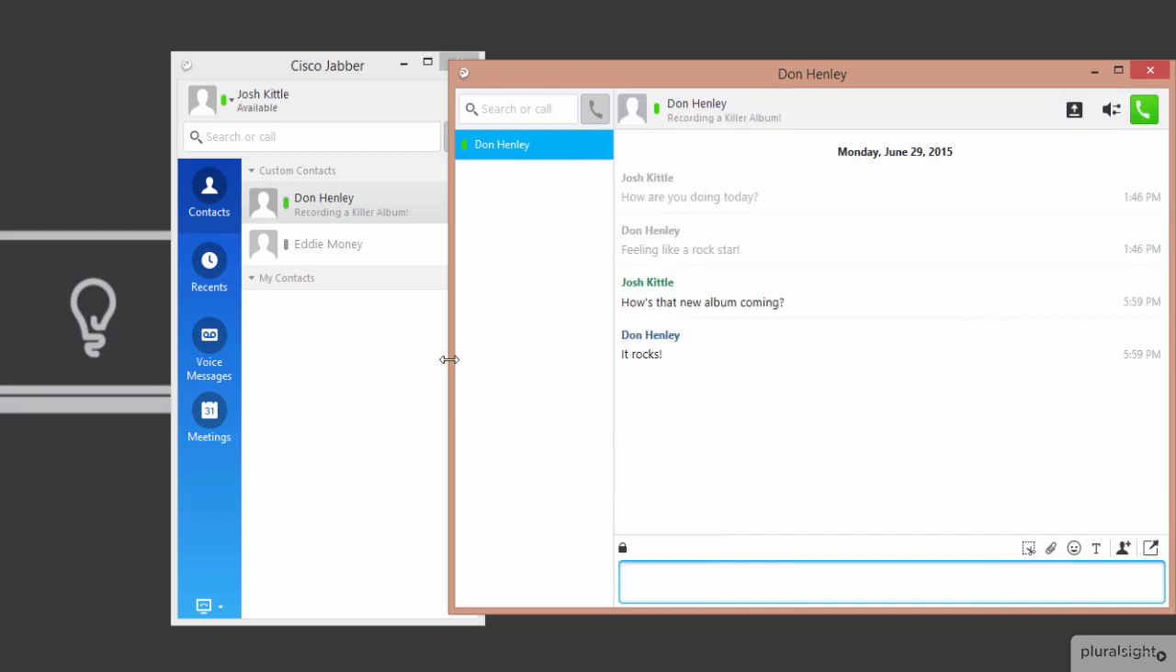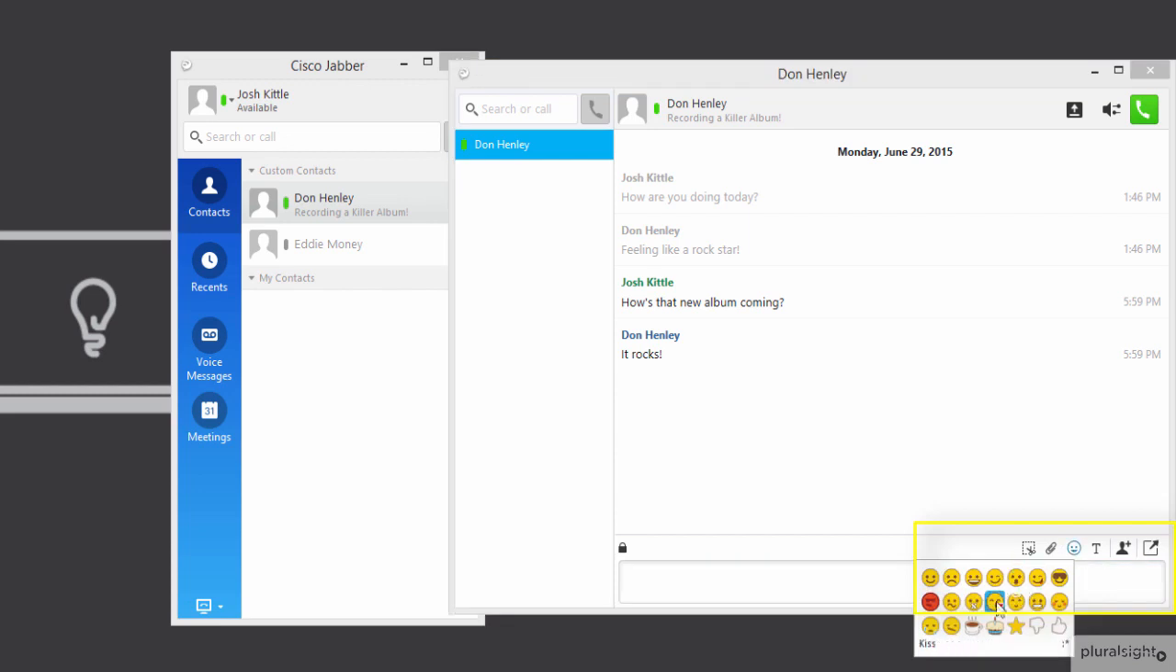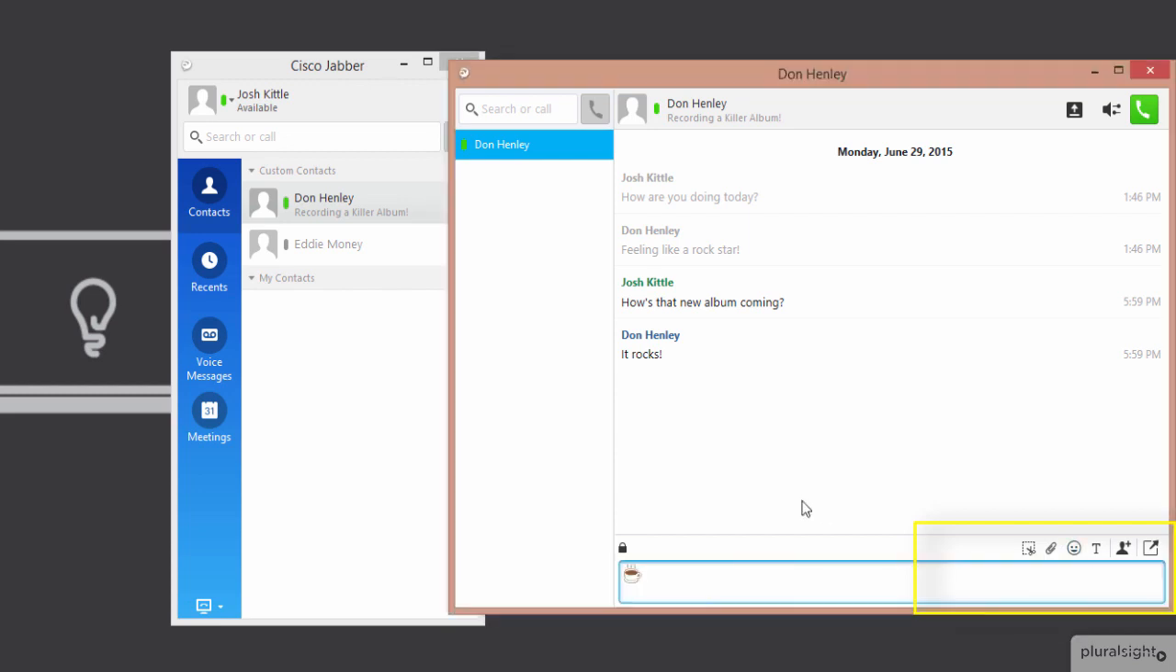You'll also notice that there are other features. In fact, we'll start down here at the bottom. We've got send a screen capture, so I can snip a portion of the screen and send it. I can send a file. I can use some of these really cool emoticons here. We'll give him a cup of coffee. There we go. We can edit the font in use.